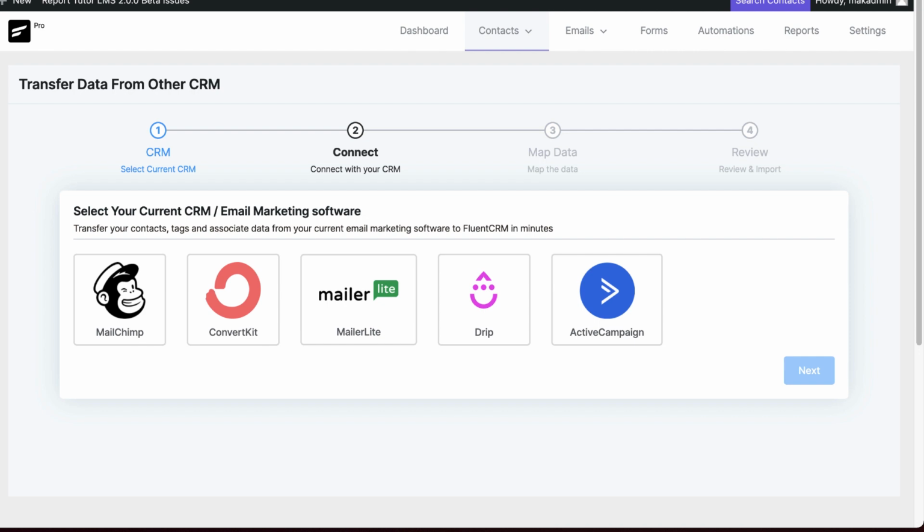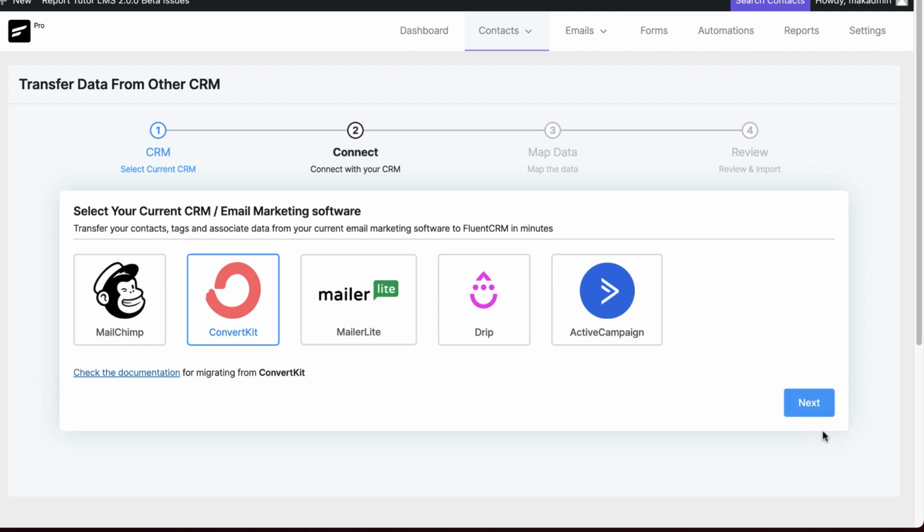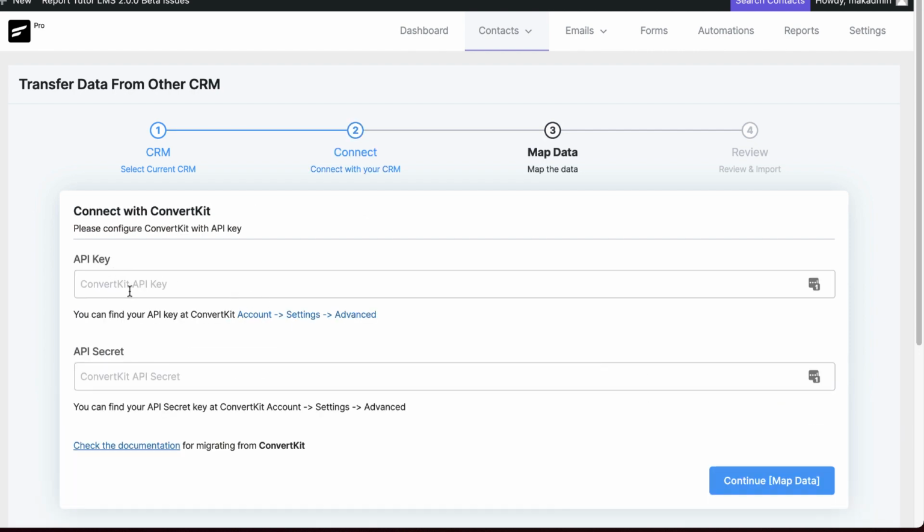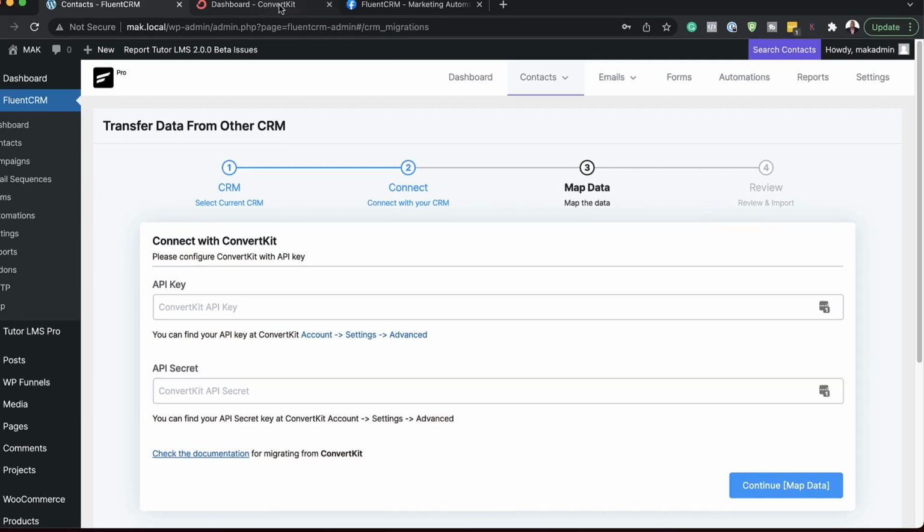Now, this is very important because we can do this automatically and also map the fields. Let me show you how. So I currently have ConvertKit. So what we need to do is to click here on ConvertKit, click on Next. Now we need to add the API key and secret. So let's go ahead and do that.